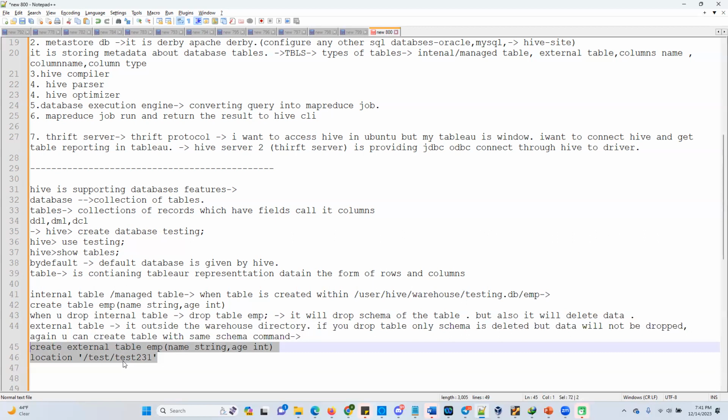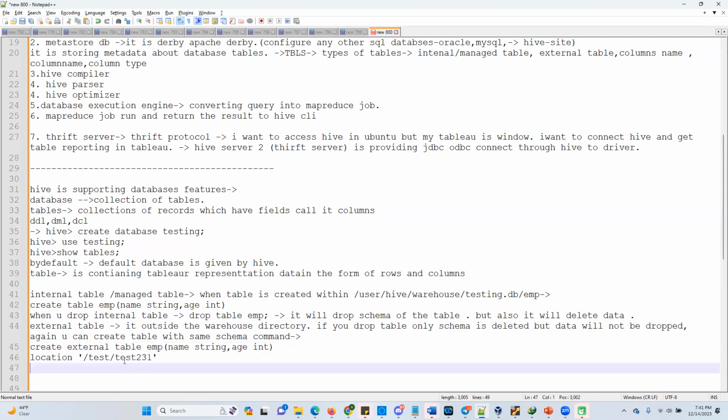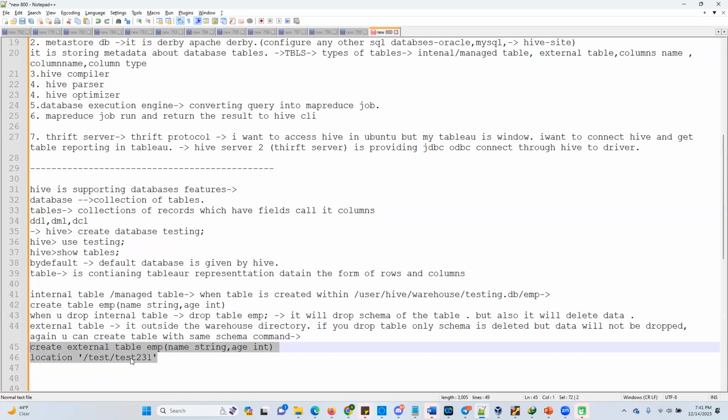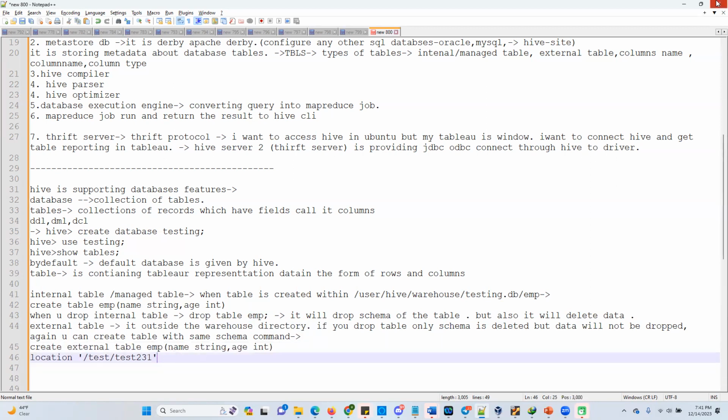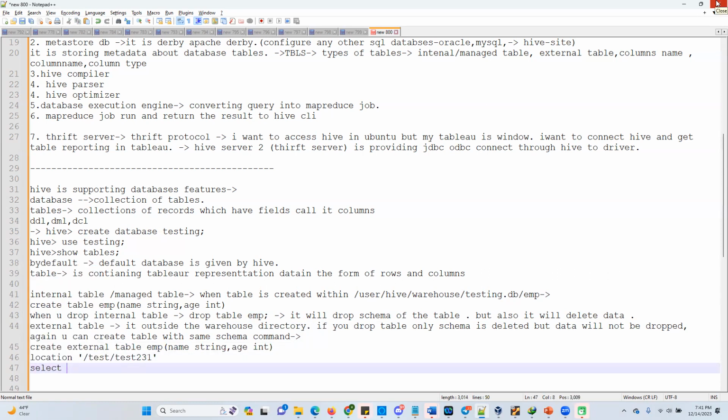So first, when you drop the table, the schema is deassociated because it is dropped, and the data is present at the same location. But when you create the table again, the data present at the same location becomes associated with this table again, and your table is populated. When you run a query like select star from EMP, you will see your data.